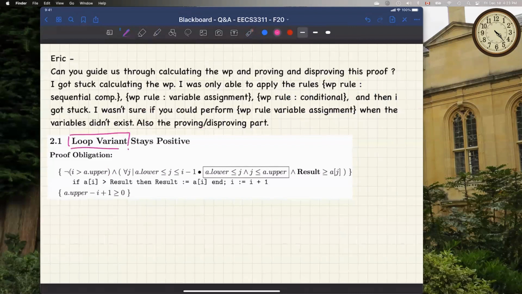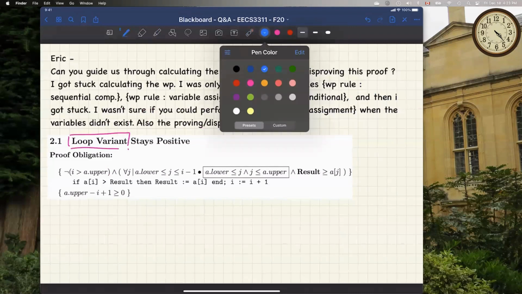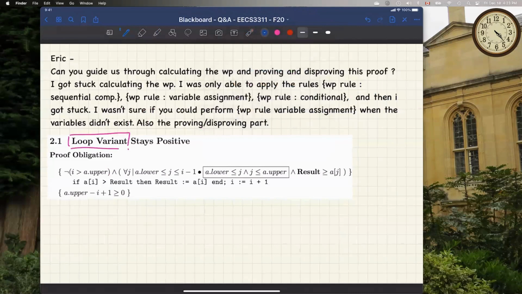So what I would do is, let's see this. So I'm just going to do this. So I would say the WP for if AI larger than result, and then result is assigned to AI.